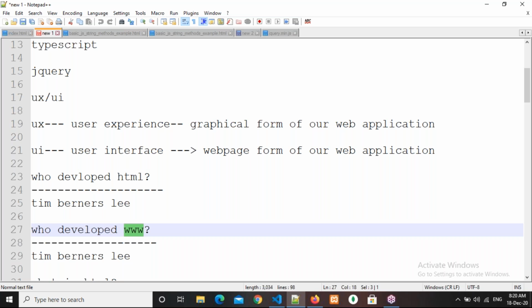If you want to run your application, we should have a domain name, because every application should contain a unique name like facebook.com, google.com. If everybody puts their domain name as facebook.com, nobody can see anything. So every application should have a unique name. That is the domain name. To display your website to the entire world, you have to purchase some space in the www, World Wide Web. Who developed this www? Tim Berners-Lee only.